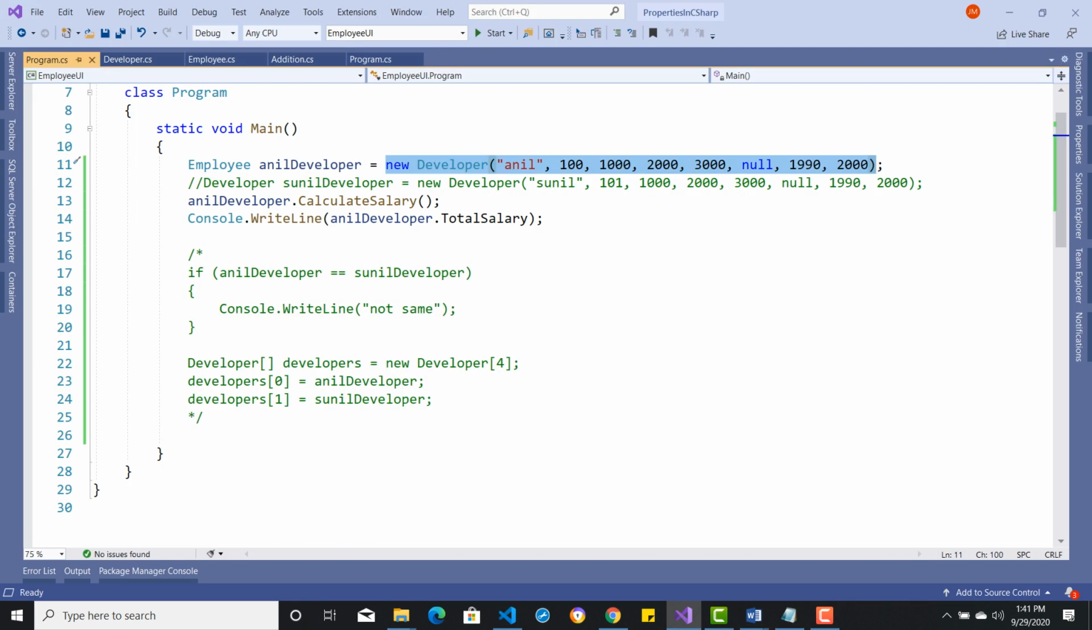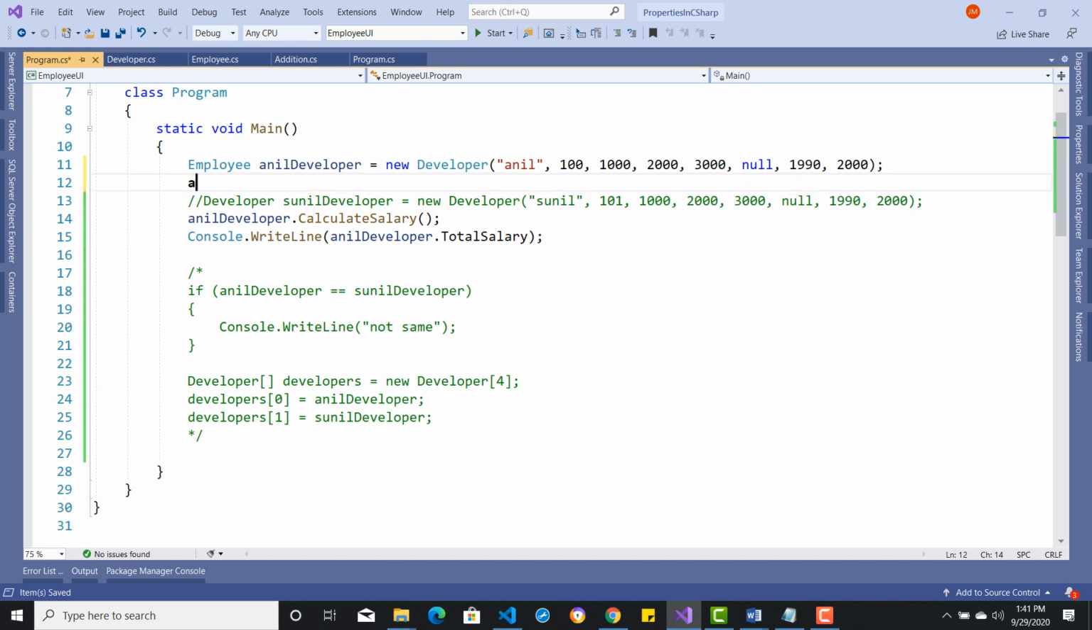So when I declare a data variable of type employee, that is Anil developer, what you can invoke via this is, for example, the Anil developer dot calculate salary function. Suppose, for example, you are calling it here itself. I don't need to write the line once again. Calculate salary method. Let's have a look. Which method does it call?